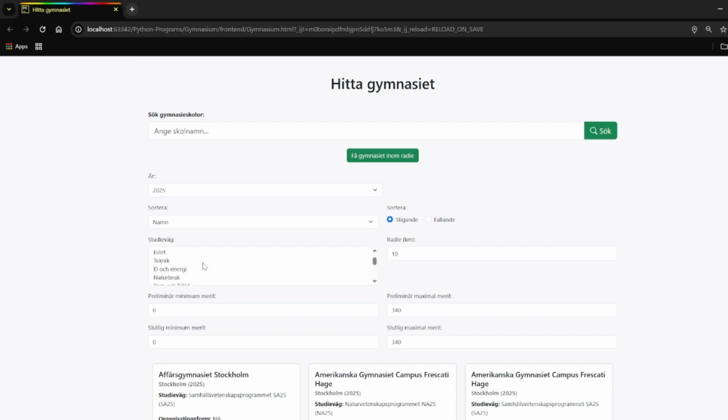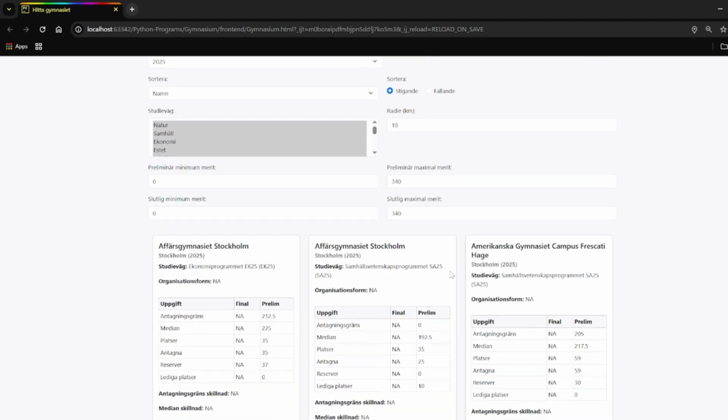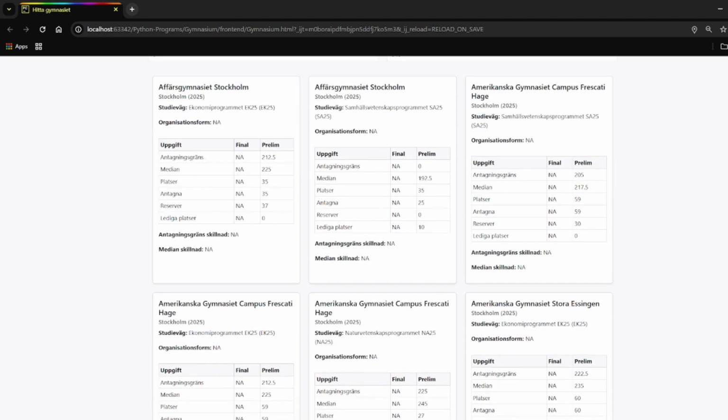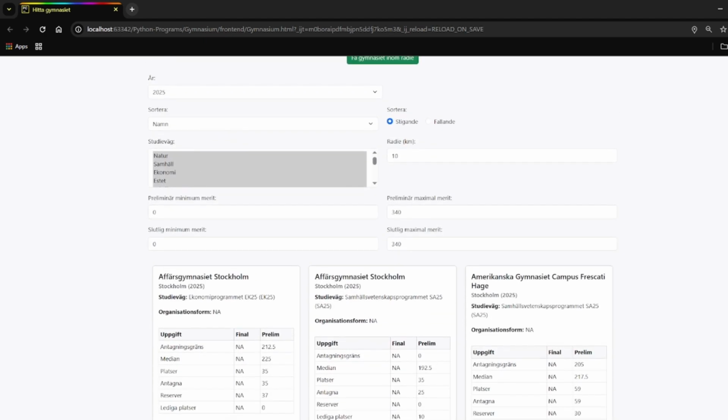If I say I want nature, society, and let's say children and free time, or okay, not all of these, wait. If we say nature, society, and okay, so selecting all of these. If we select this many, then you'll get schools with all these programs within 10 kilometers of where you are.